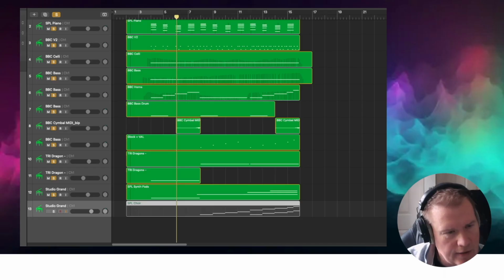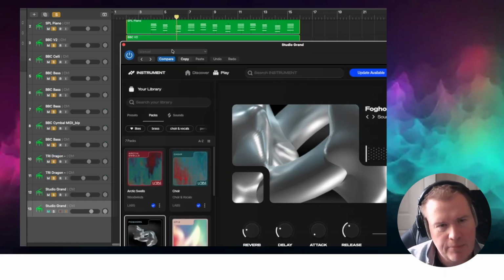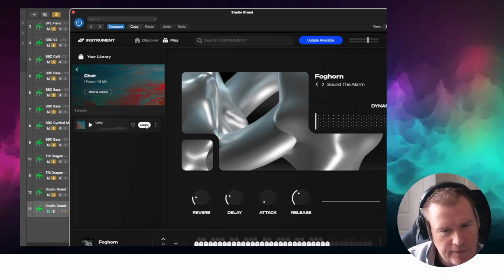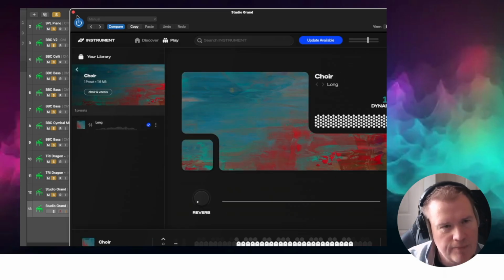And finally, the choir. So there's lots of variations and ways you could go about this. Obviously, find the system that works for you. I'm just sort of proving the point here. This is the choir. Now, we did put some gain on this. So let's go to the choir. There's only longs to choose from.